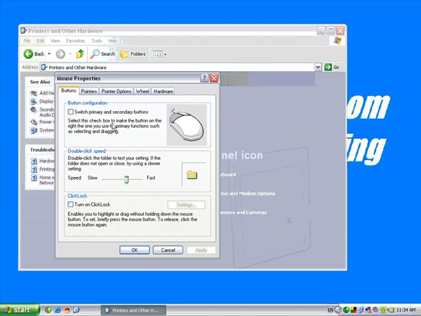Switch primary and secondary buttons, so you can select which button you want to use as your left and right click, your primary and secondary button function. Most people have the left click because their index finger is on the left button all the time, and they use their middle finger for the right click. You can change that there. Then you've got your double click speed, slow or fast. You can set that, usually where it is by default, around the middle, is pretty good.